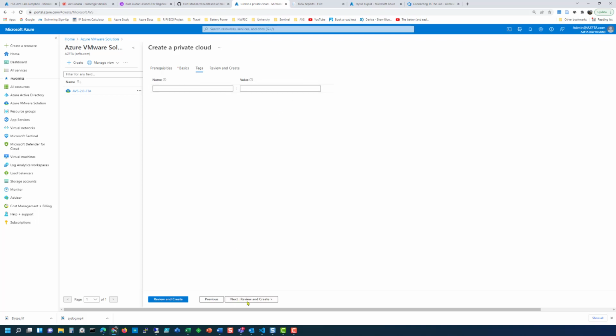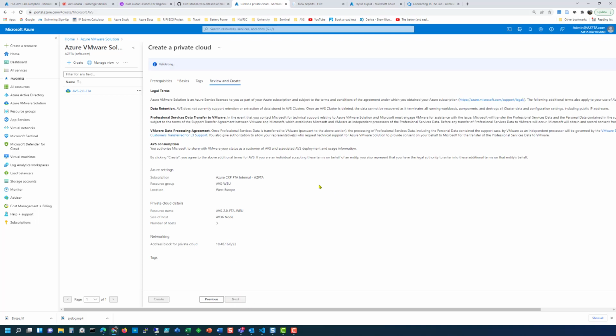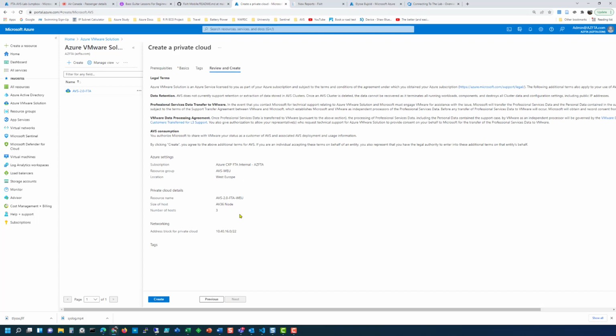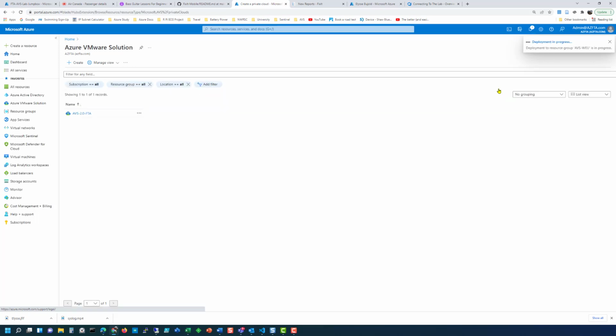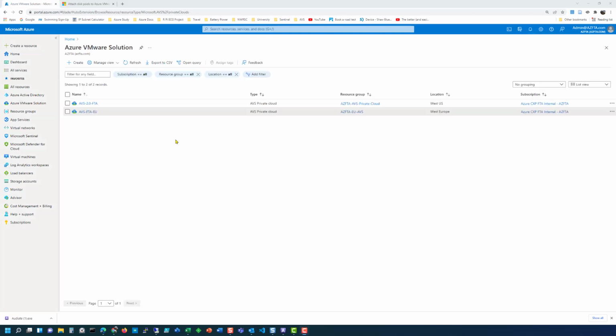If you want to add tags, you can. If not, you can do a review and create. It's going to give you a quick overview of what you're doing. So the subscription, the resource group name we're going to create, the location, the resource name, that's the name of our AVS private cloud, and of course the IP address, the number of hosts. Once you've done that, click on Create, and the deployment's going to start. Now this deployment takes anywhere from 4 to 6 hours, so we'll rejoin when this is finished.